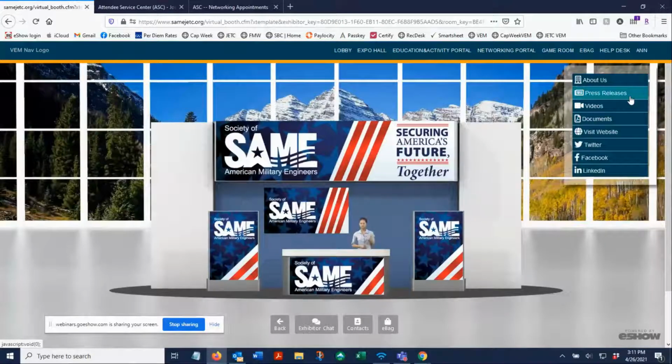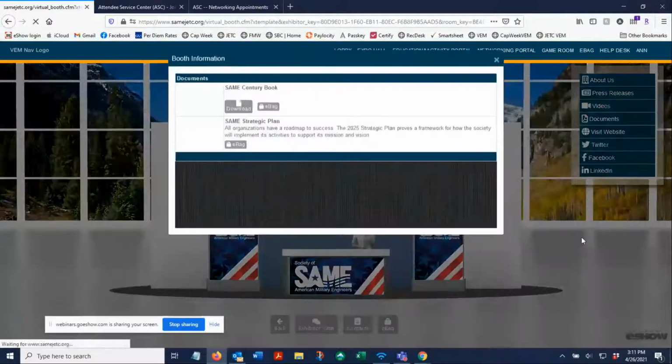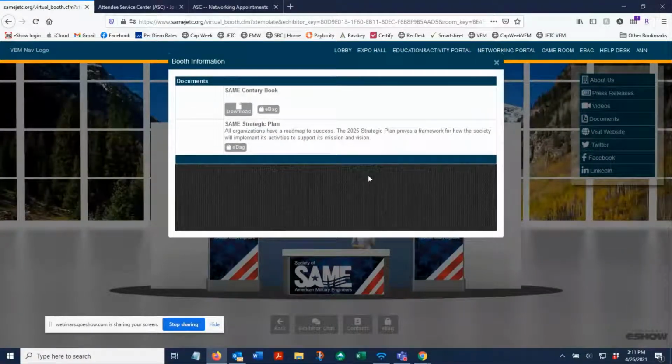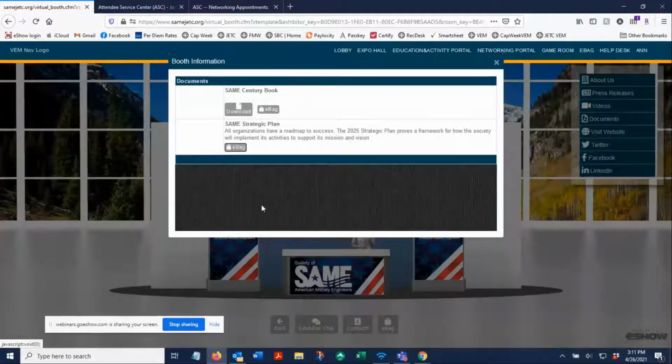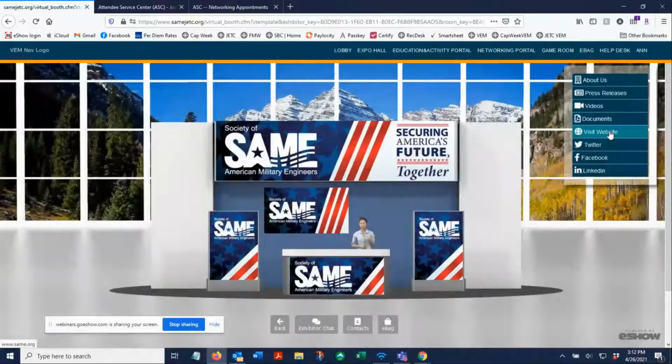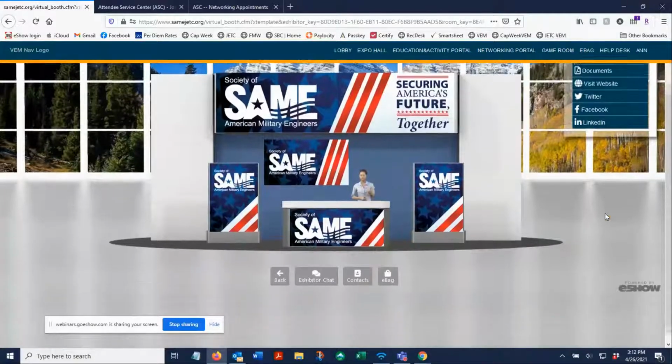There is a menu item for any press releases, videos, documents. So here you see there's 2 documents that are uploaded, and you see this button for ebag. I'm going to click on that, and that allows attendees to put these items in their ebag so they can download it at a later time, and we'll view the ebag in a little bit. We also can go straight to our website, Twitter, Facebook, LinkedIn pages, which is great. So Kelly is going to demonstrate how you upload all of this information in a little while.